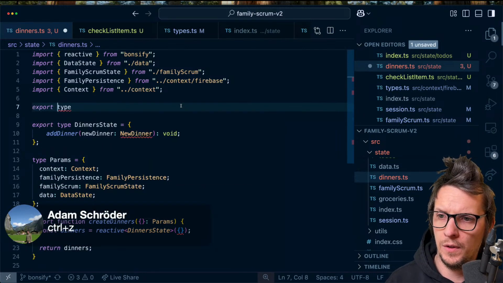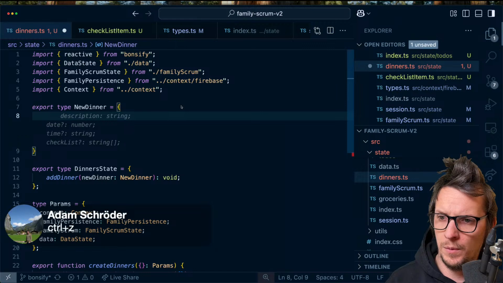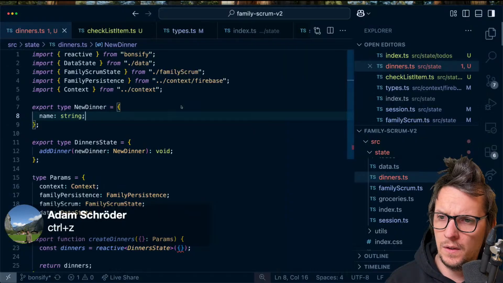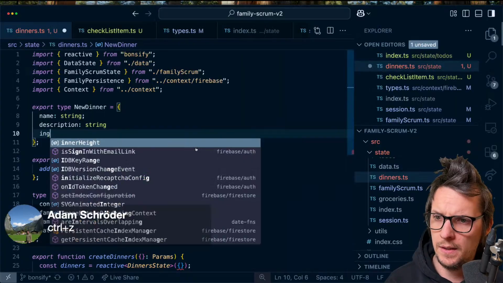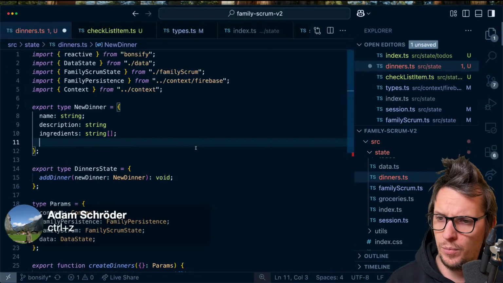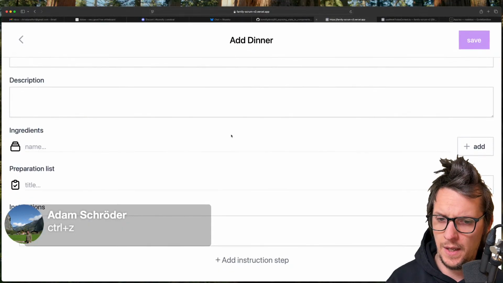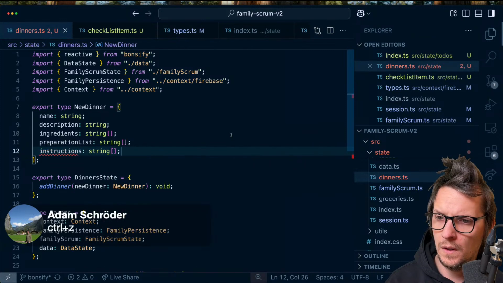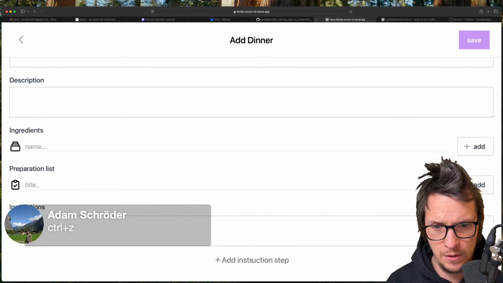Let's export a type of new dinner. And what was it? No, that's not right. So it has a name and it has a description. And then it has ingredients, which is a string array. It has a preparation list. And then it has instructions. Yeah, and then for each instruction.